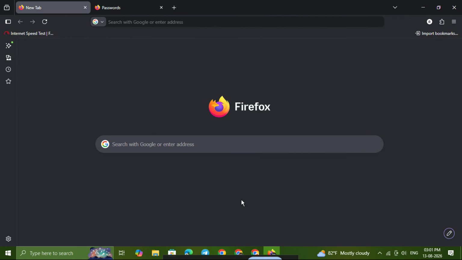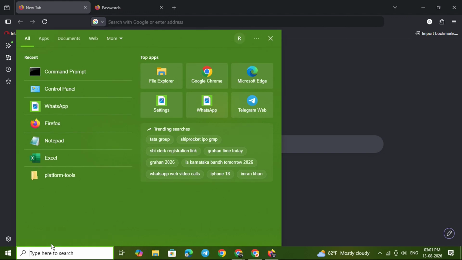The first thing you want to do is open the Start menu if you're on Windows, or open your Applications folder if you're using a Mac. Since this method is based on finding the Firefox application file, you need to first locate the app on your computer. On Windows, click the Start button and begin typing Firefox into the search bar. On Mac, go into your Applications folder and look for Firefox there.